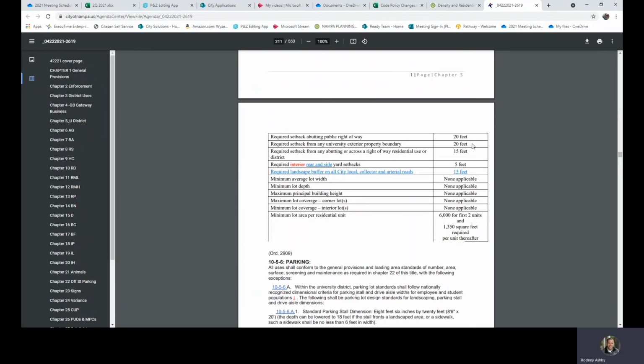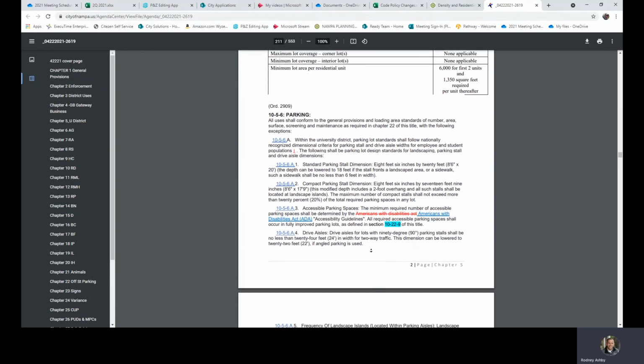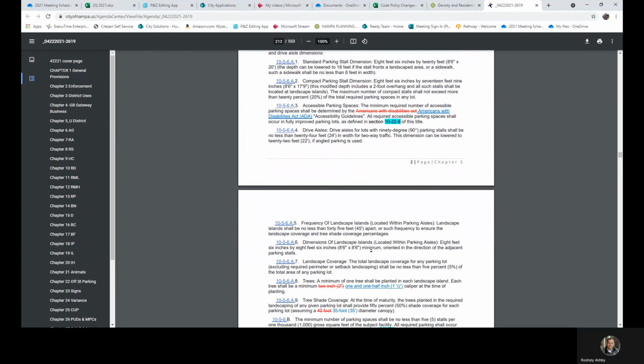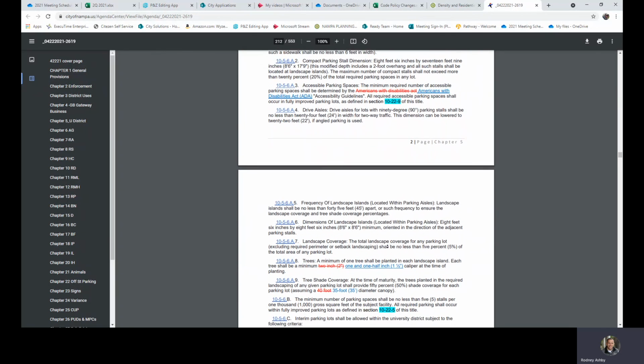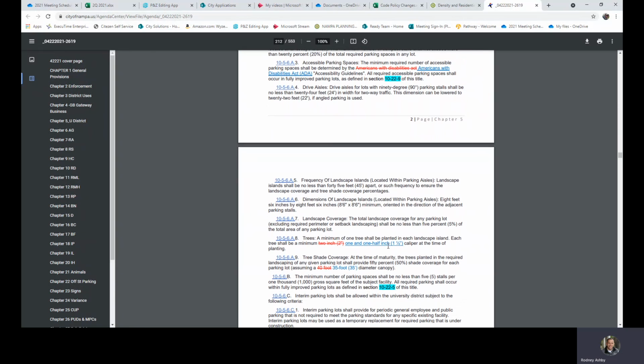All right, 10.5.6a.8 is the next section. Sorry, I read that wrong. We changed the tree caliper requirements from 2 inches to 1.5 inches because we just can't find 2-inch caliper trees available from nurseries locally. So that one was changed.